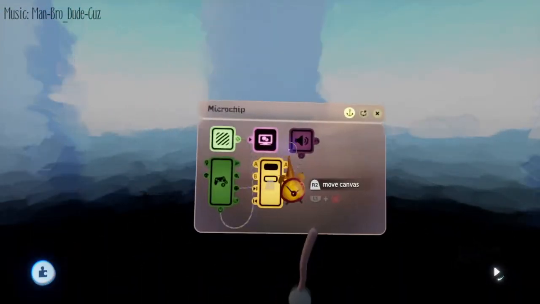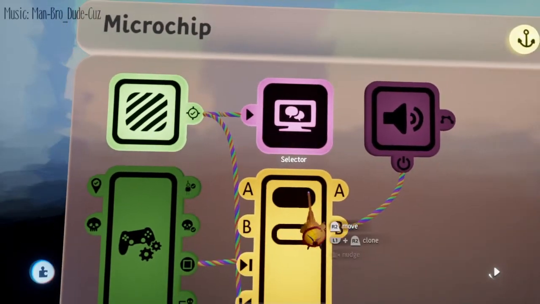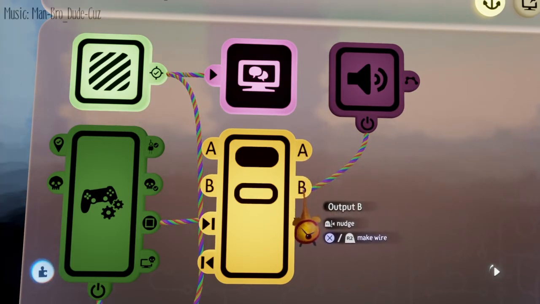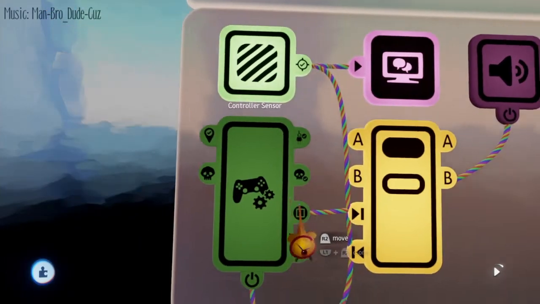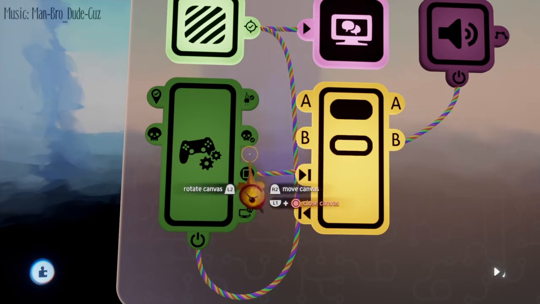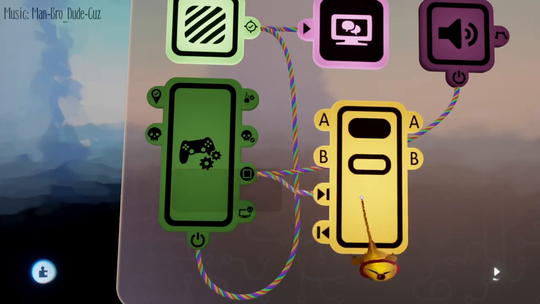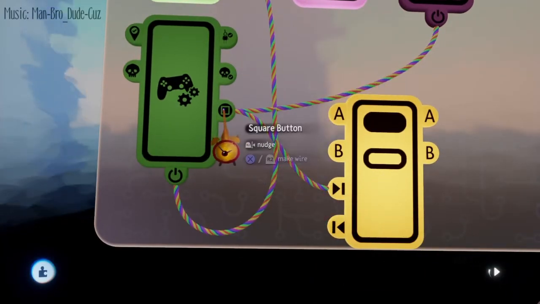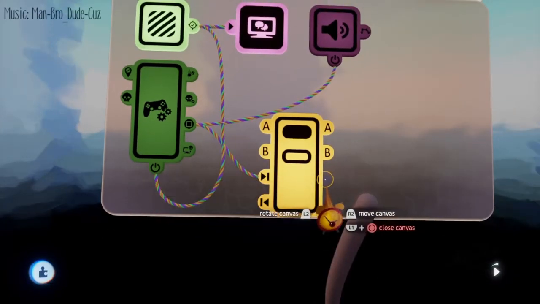Now this is going to be the most important part of the switch. I just want you guys to keep in mind that A is going to be the off state and B is going to be the on state. So we're going to want to use the square button or whatever button you want the player to use, and we're going to want to give that to the move to next output. I'm going to move that to show you exactly where the wire goes: square or whatever button you're using into the move to next output input of the selector.